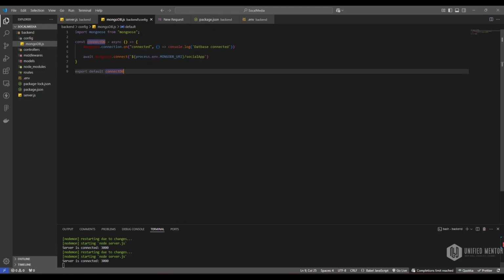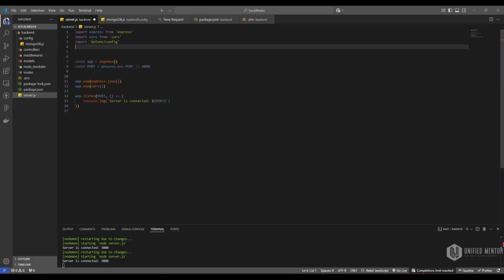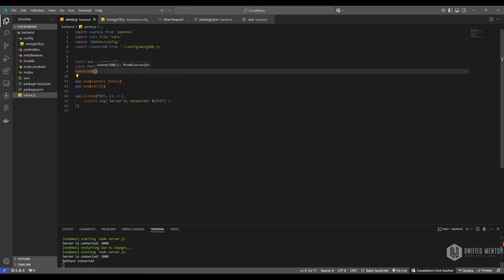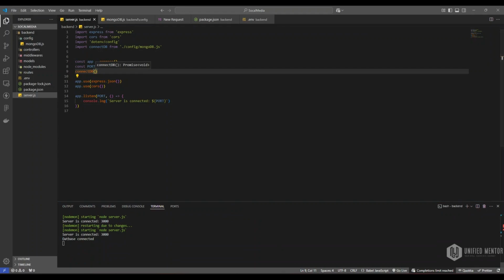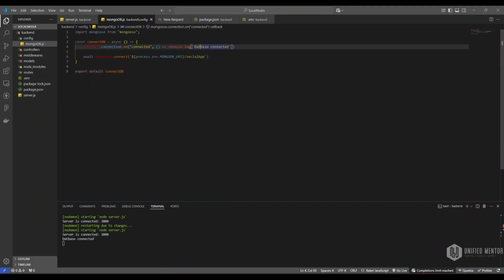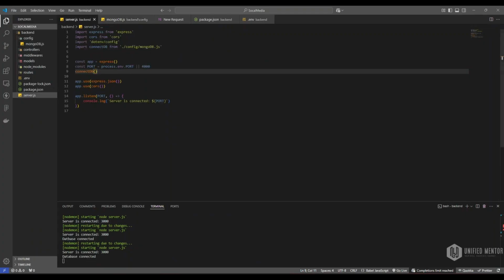MongoDB. That's it. After that, just come for server, import that one. Import connectDB from. Just make sure to give the extensions here in backend, or else you will get error. Okay. Here I will just call that function here. If everything is fine, you will see in your terminal, database is connected. Let me rename this one. Yeah. With this, we have connected our database.